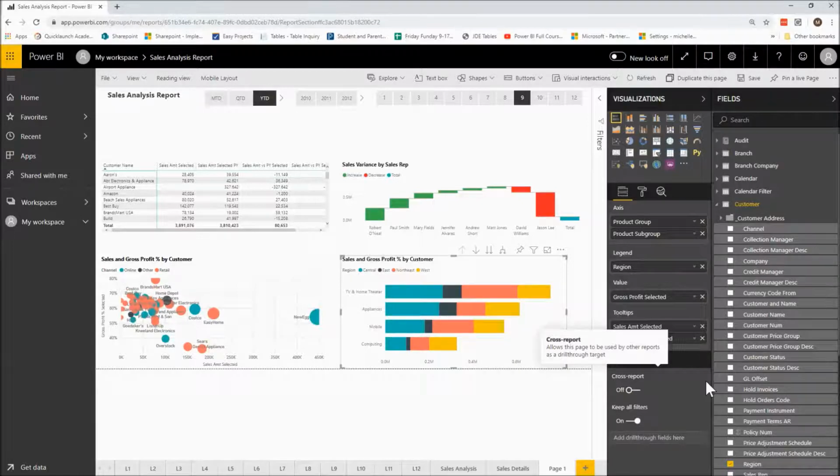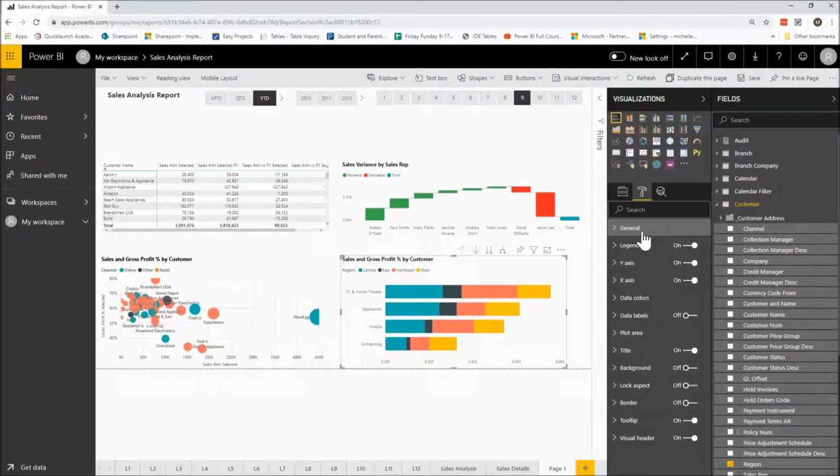So now I have my stacked bar chart that just shows how I am doing with my gross profit by product group and region. We want to finish the formatting on this report. So in the visualizations pane, we go over to the formatting brush, go to the title section, and change the title so that it has some value. I'm just going to call this gross profit by product group and region.